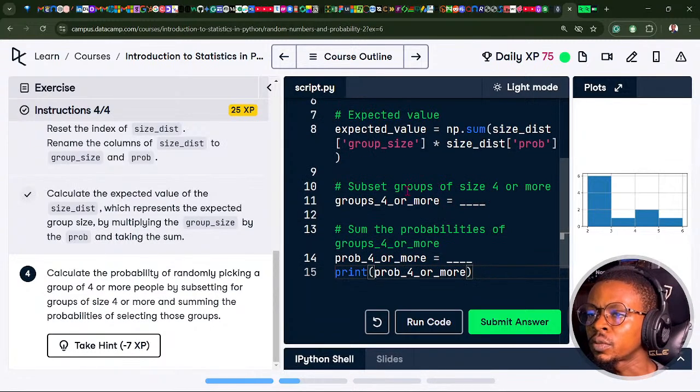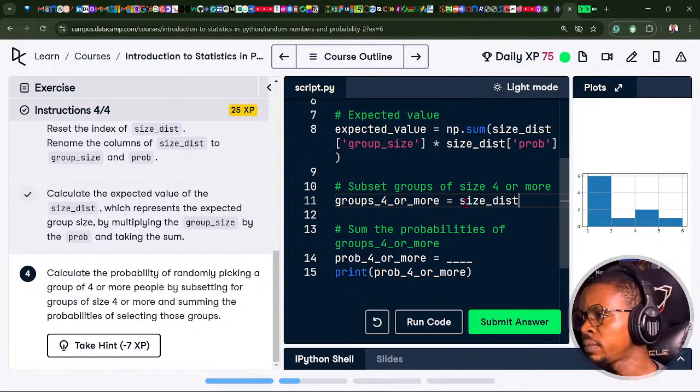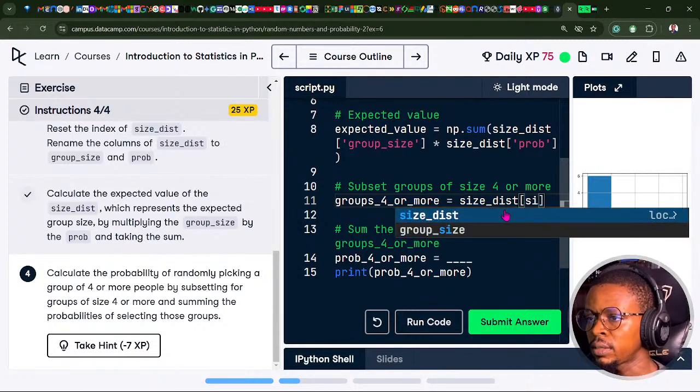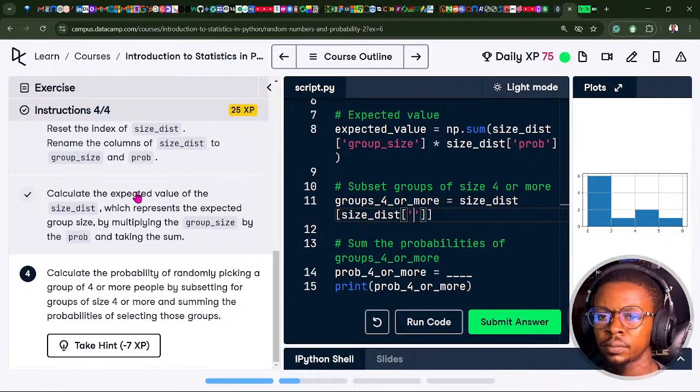So we want to subset for groups. So we are going to select the size this data frame. Open square brackets, size this data frame. I'm going to select group size, the group size column. That is subsets, group size column.